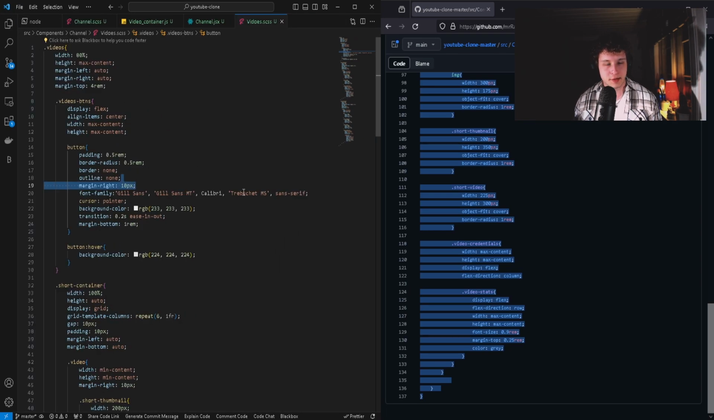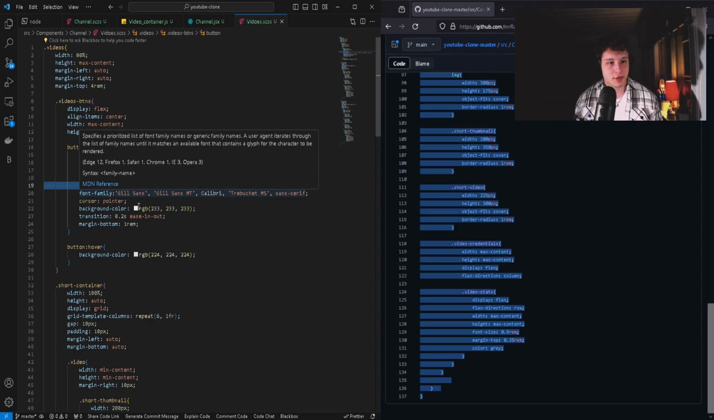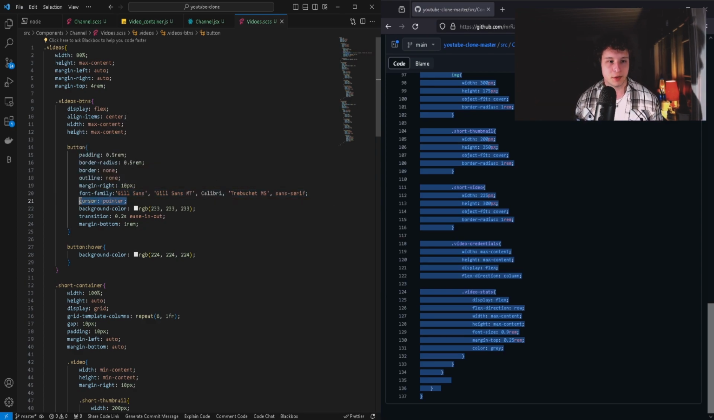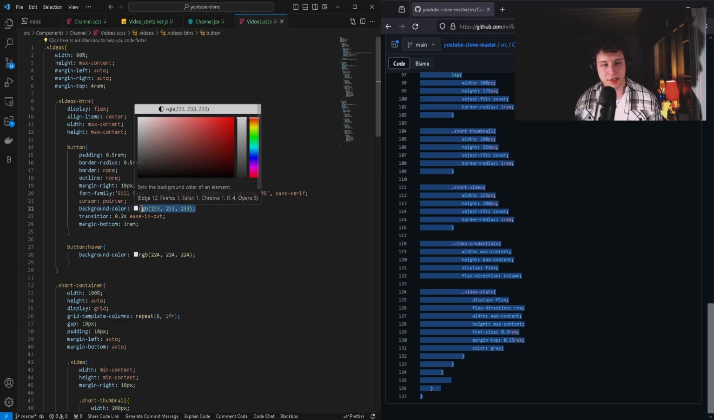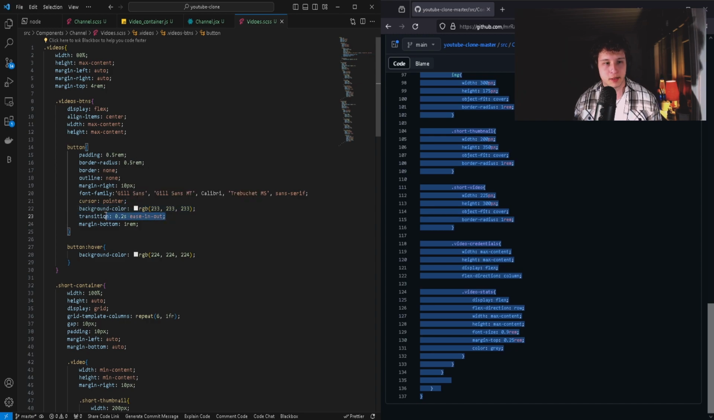We'll also collab this. Nice. Since we want to hover this button, we also want the cursor to be a pointer when we hover it. Then the background color is going to be white, this color in particular. We also want to create a transition, which is going to be used for the animation. And we also want to add a margin-bottom here, which is going to be 1rem.